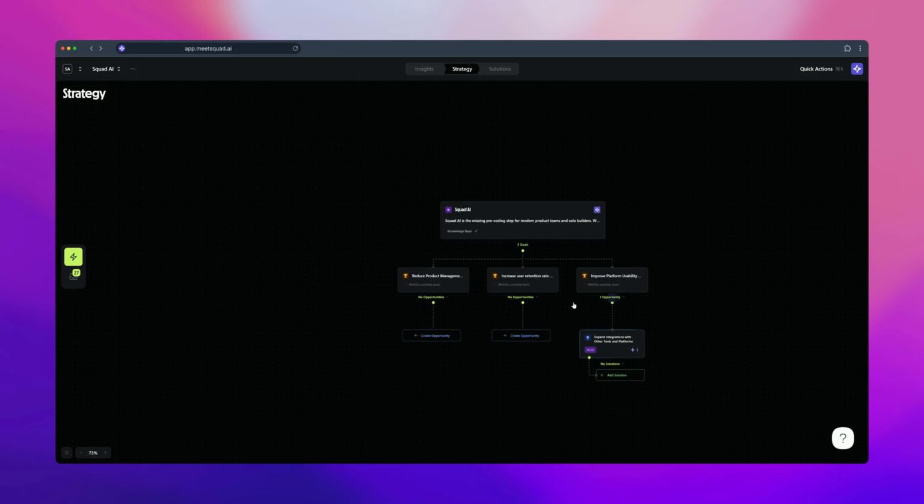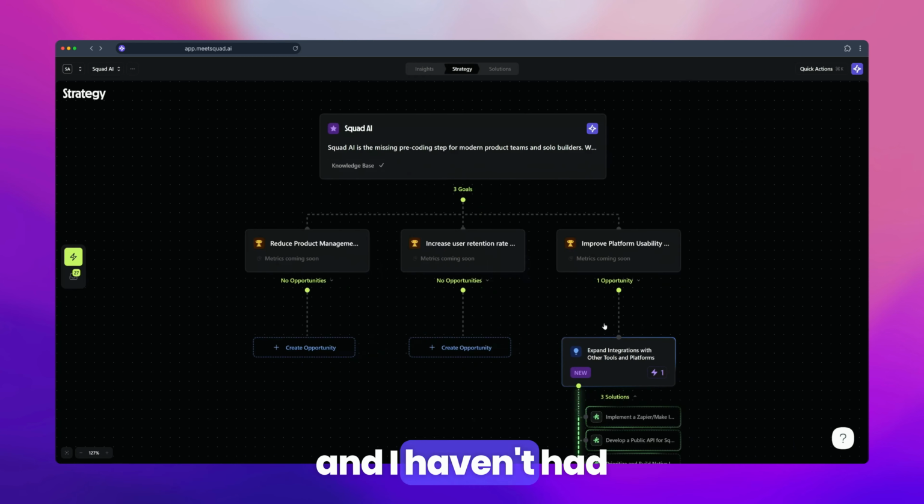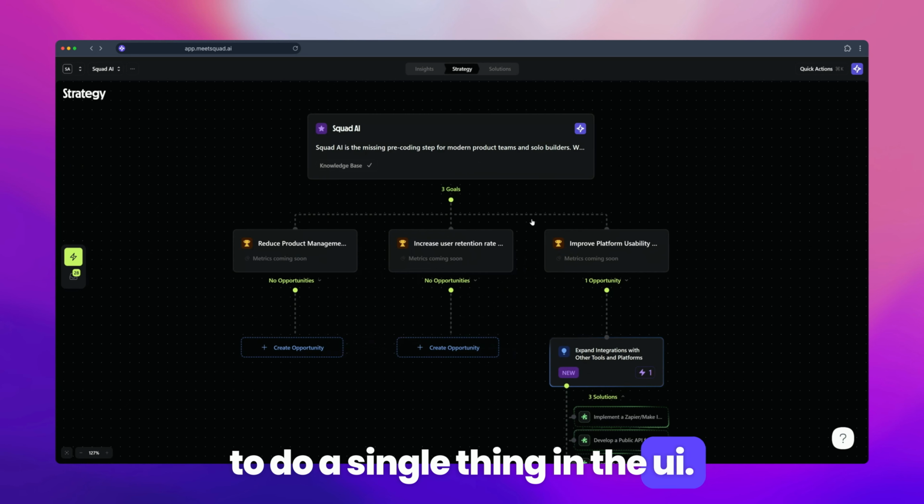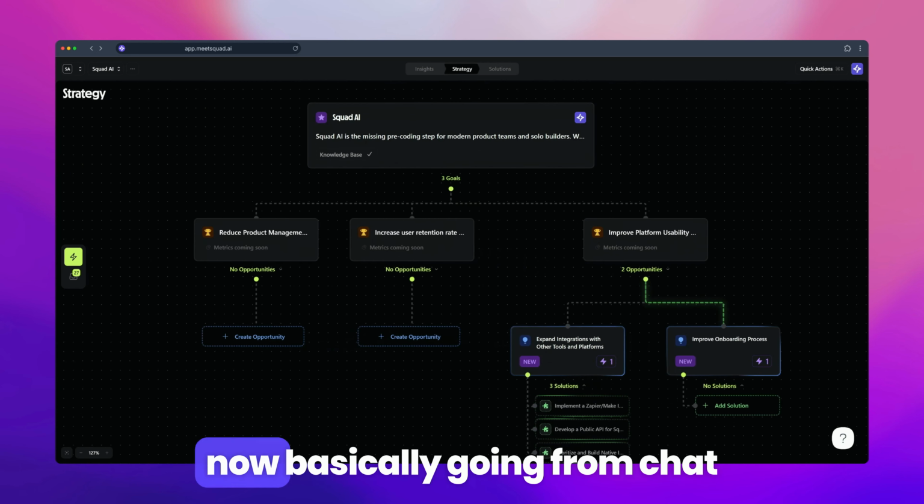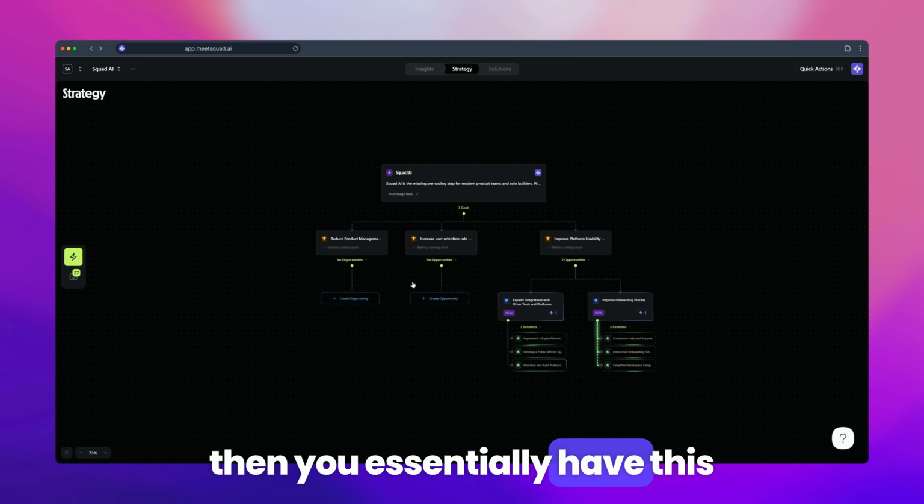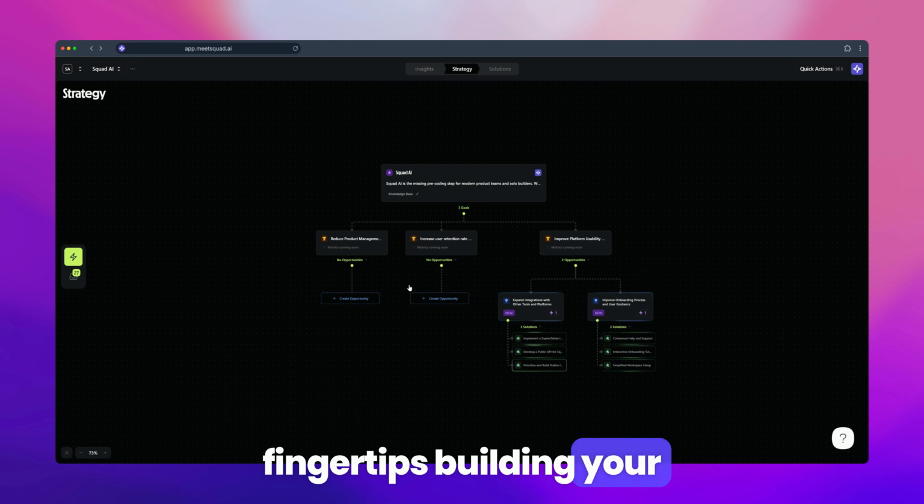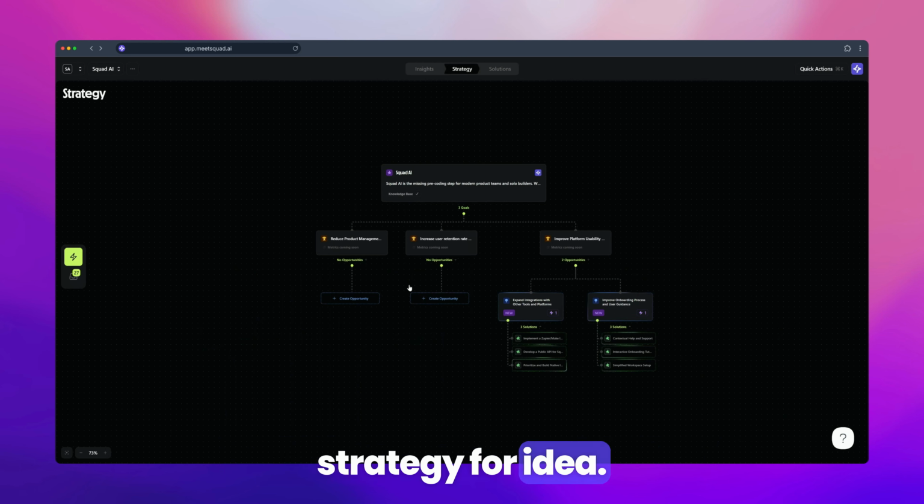If we look here, we can see opportunities are then getting matched to goals that we have for Squad. And I haven't had to do a single thing in the UI. What's also cool out of this is you're now basically going from chat directly to your strategy, and then you essentially have this very powerful tool at your fingertips for building your strategy for the idea.